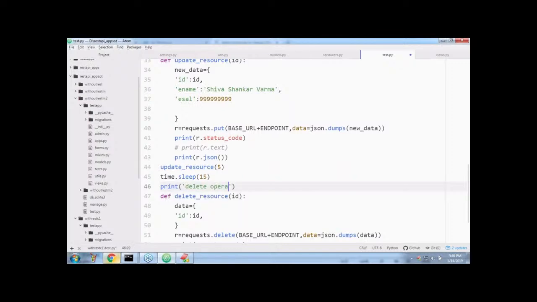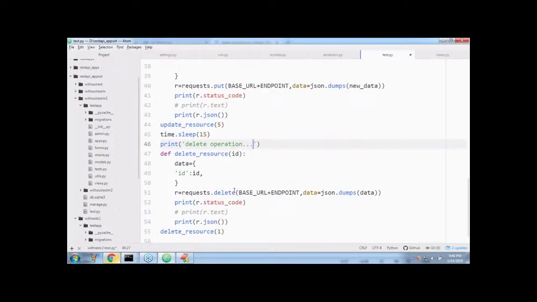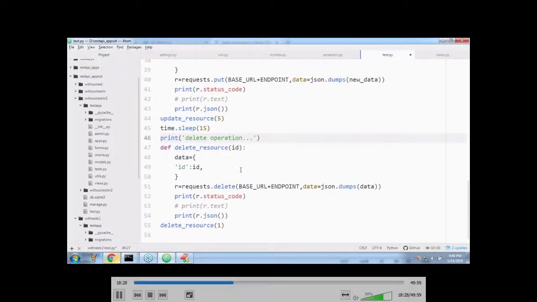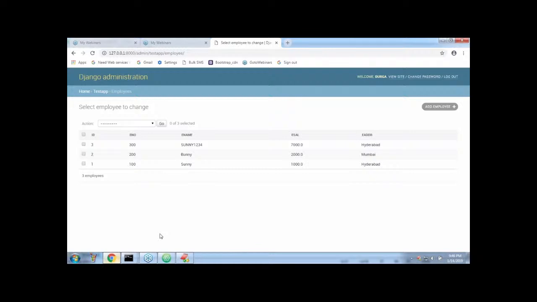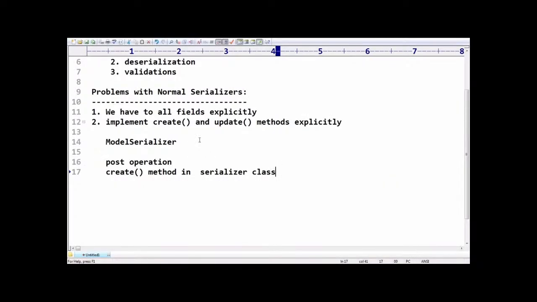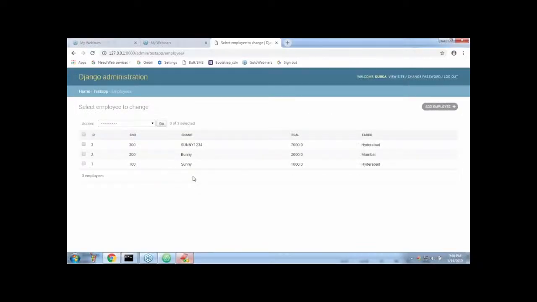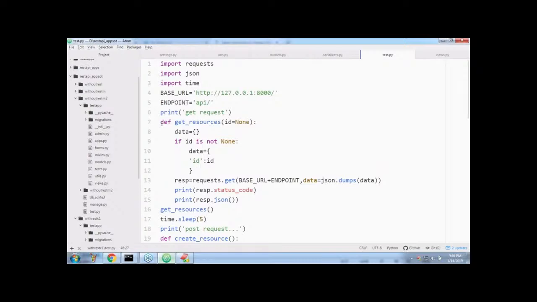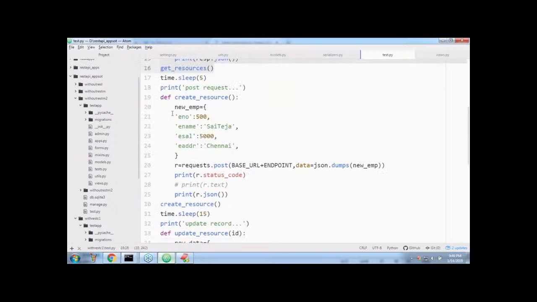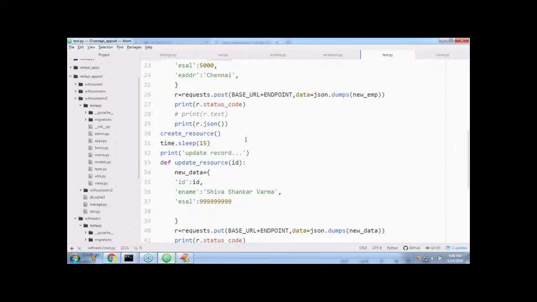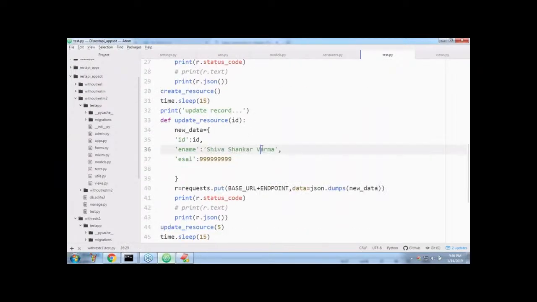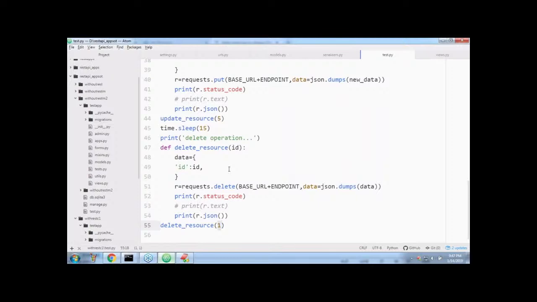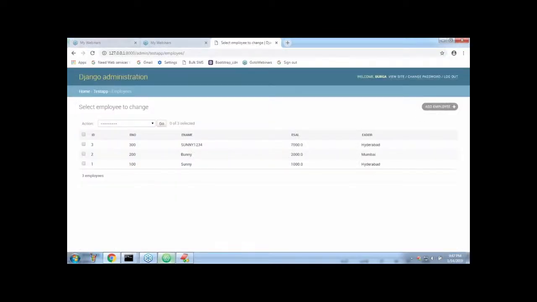Sir, now observe very carefully. How many operations does it have to perform? First one, list out all employees. Second one, create a new employee named Sai Teja. Third one, update the already existing Shiva Shankar Varma and the salary. Fourth one, automatically delete the first ID record. Okay, now let me execute this code.